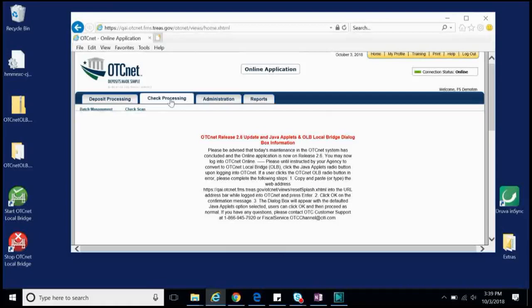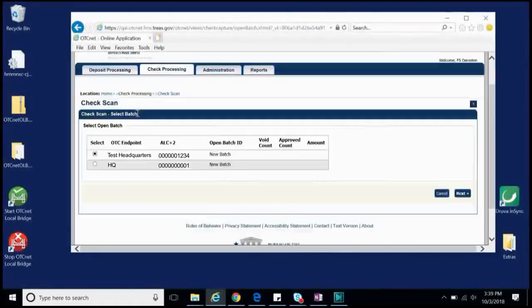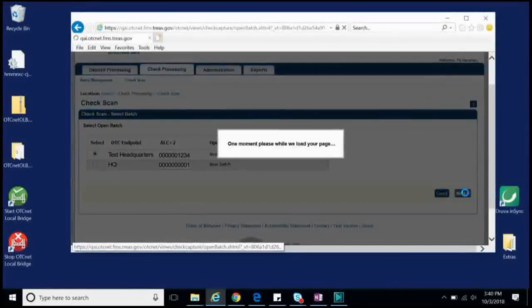Now click the Check Processing tab and click Check Scan. In this demonstration, I will be entering in a new batch. Click Next.